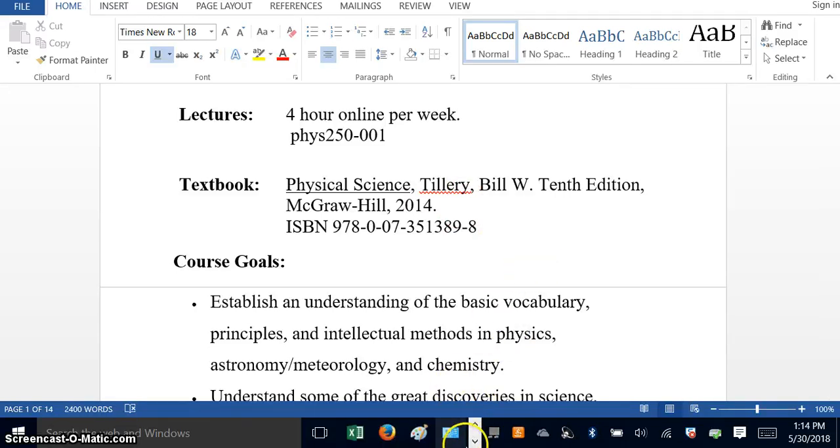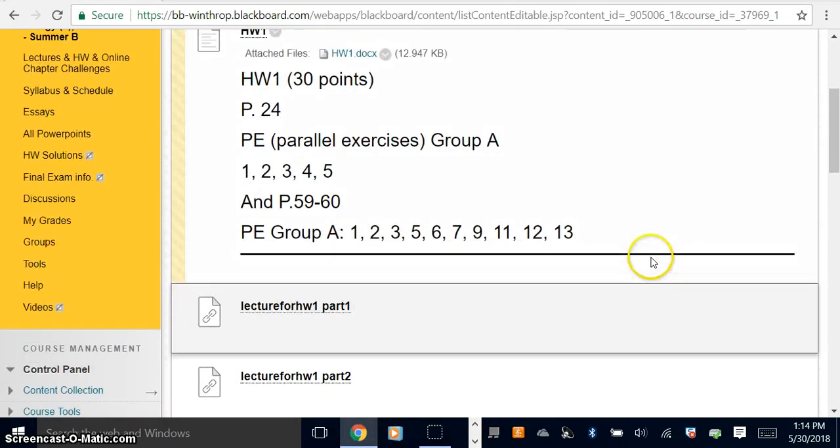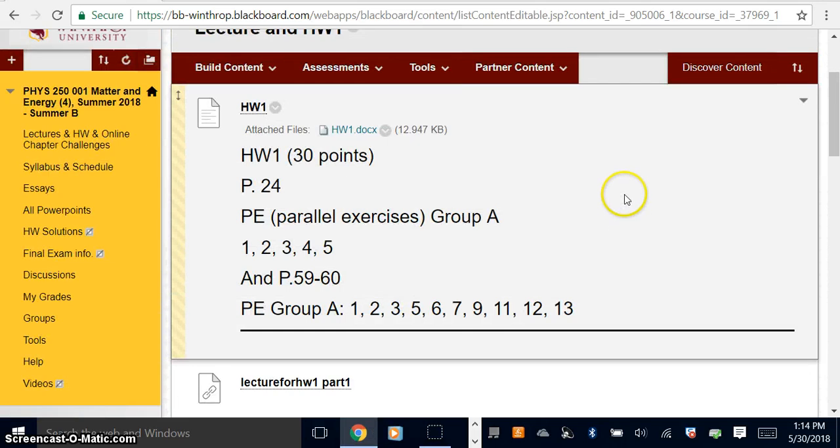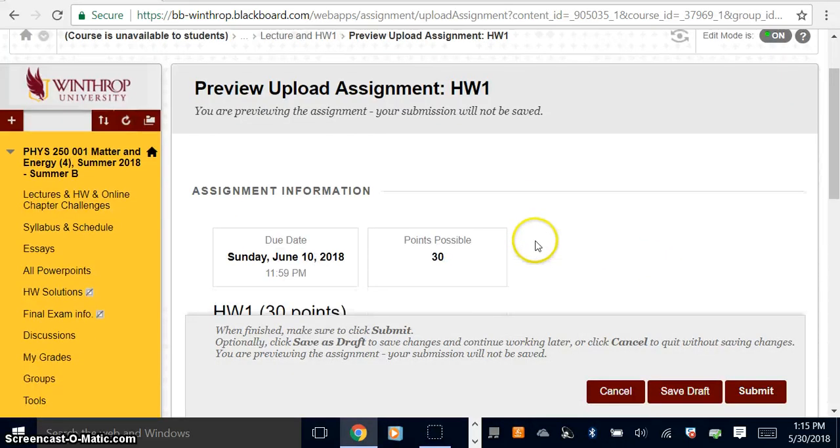Let me get down here to where, all right, so there's Blackboard again. So again, turning in your homework, what you're going to do is actually very simple. On any of the homework assignments, there's usually this little underlined thing. It'll be homework 1, homework 2, etc. And what you're going to do is just click on this, and that will allow you to upload the file. So see where it says preview file.